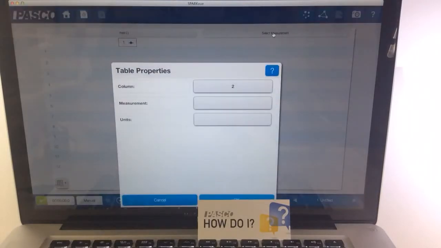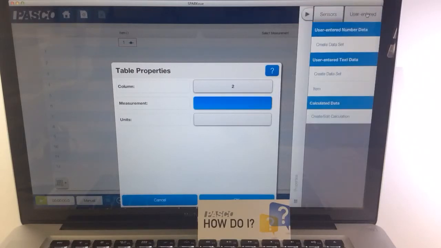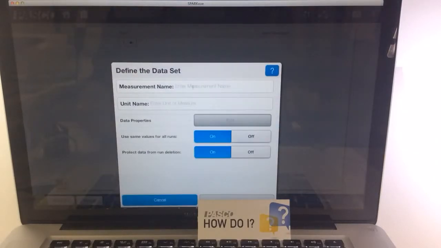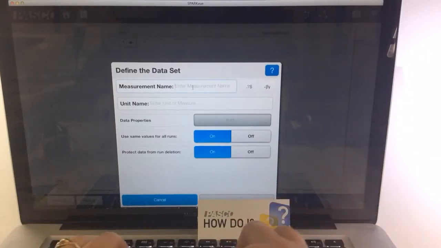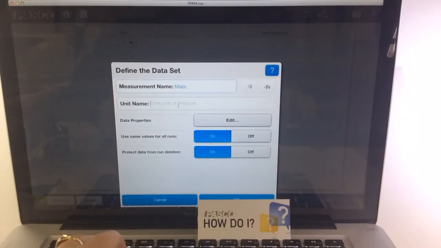In column 2, I'm going to create a measurement, again user entered, but this time I'm going to select number data. I'm going to create a new data set, and I want this data set to be mass. And I can enter grams for the unit, and again select OK.